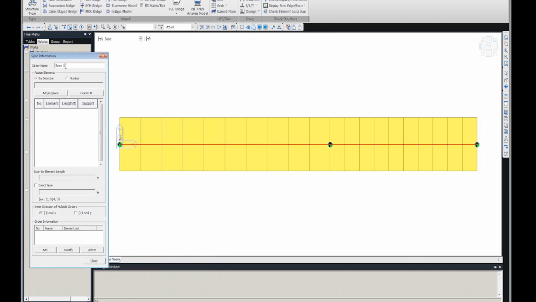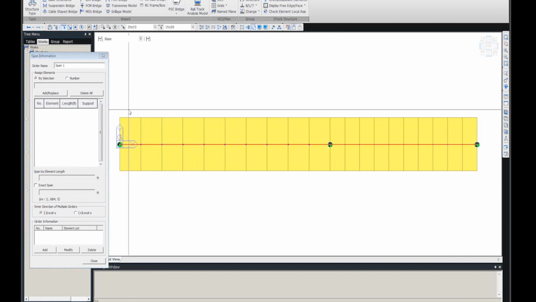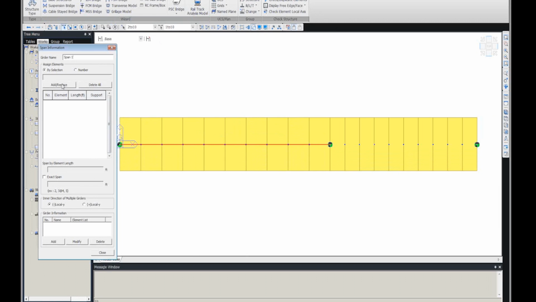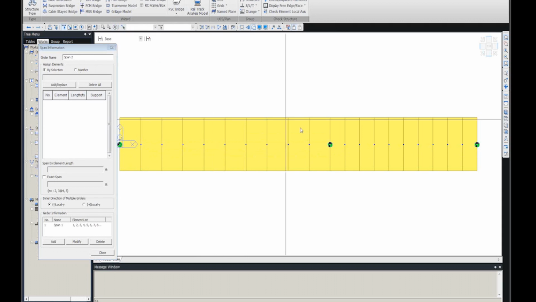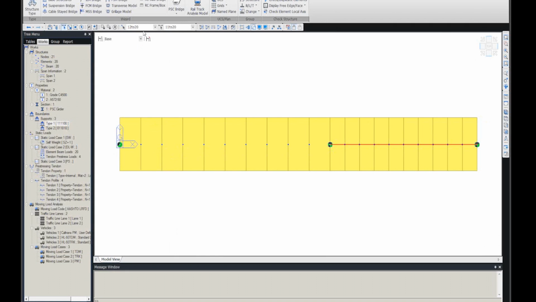Okay. So the left one we'll call span 1. I want to select them. First I have to unselect everything. Now selecting this left side and add, and OK. Alright, and I call the span 2. I have to unselect everything and then select the right hand side elements. Add, and close. Okay. Now we're done with the spans.